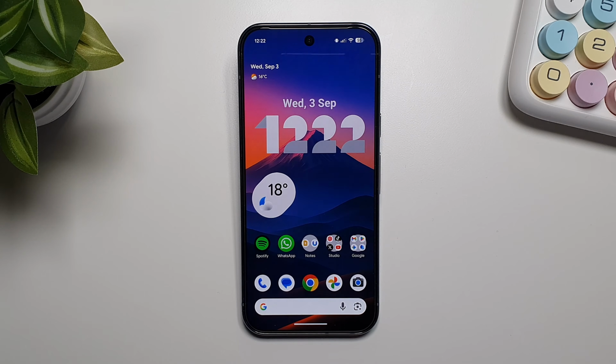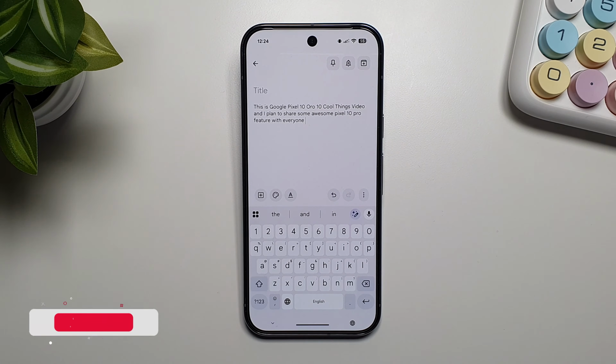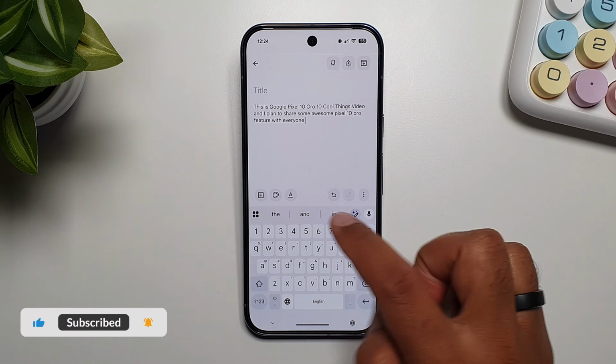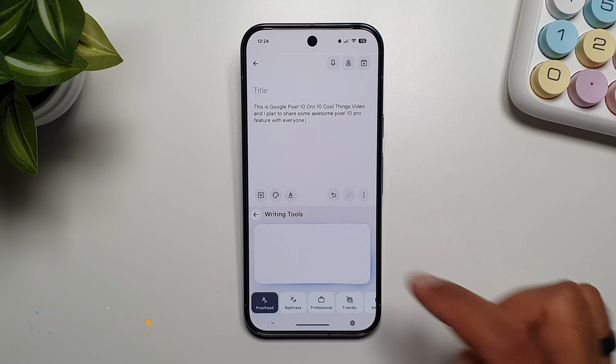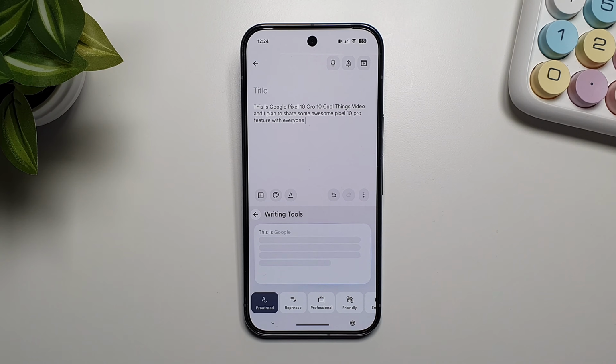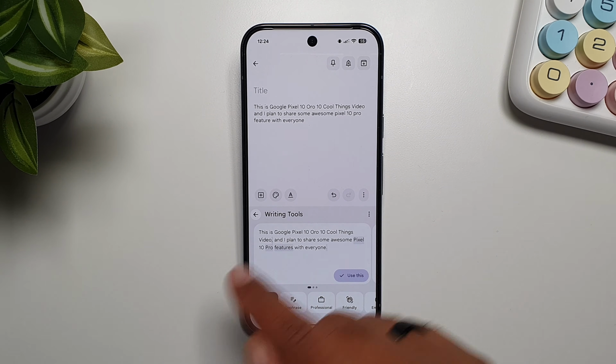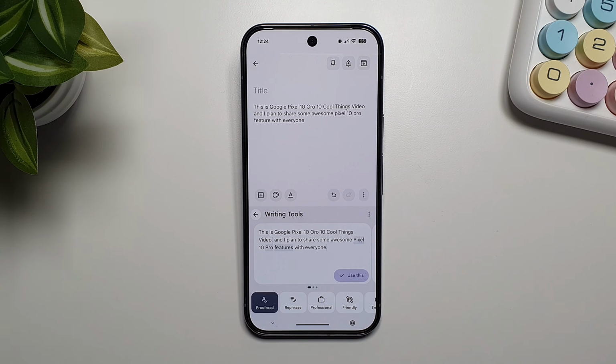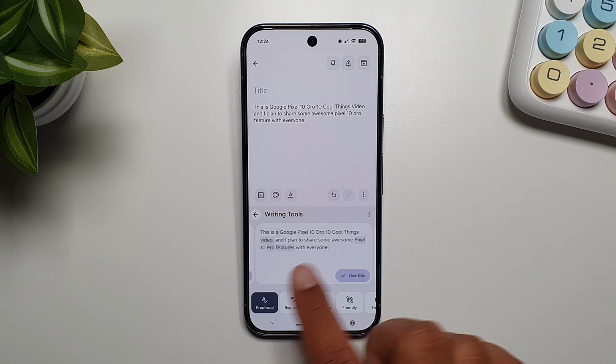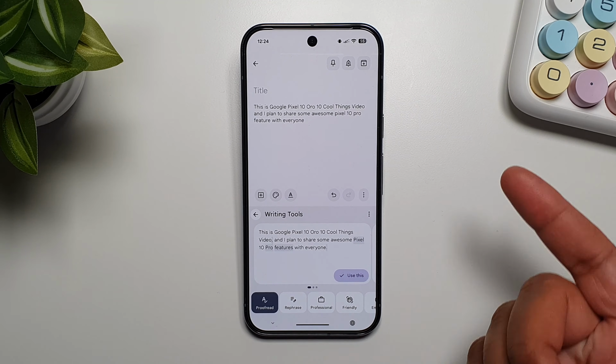And now the feature that I want to talk about is the one that I've been waiting for a long time. We finally have AI writing tools in Gboard. So now if you type something out in any text field, you can then tap on this button here and it brings up the writing tools. And the first feature here is the proofread feature. So it will proofread your text for any grammar mistakes or any spelling mistakes or anything like that, and then gives you a few options and you can use them if you want.